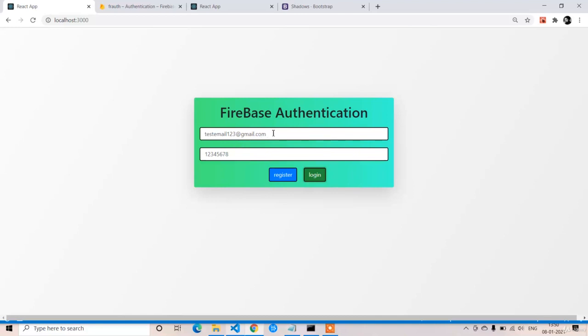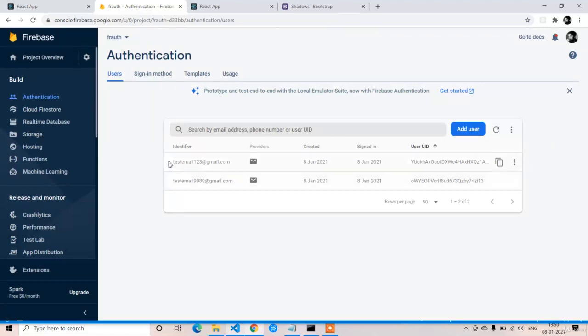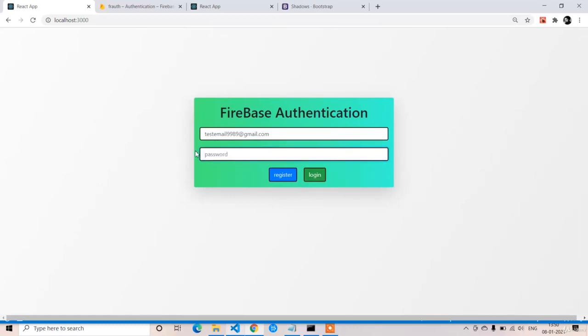Now I will log in with the second account credentials. The second account is having testemail9989@gmail.com. Click on login. Here you can see it will show the error user login failed because this is not the password of the second user. The second user password is in the reverse order, 987654321. Now I will click on the login button. Here you can see we got the message user login successful.